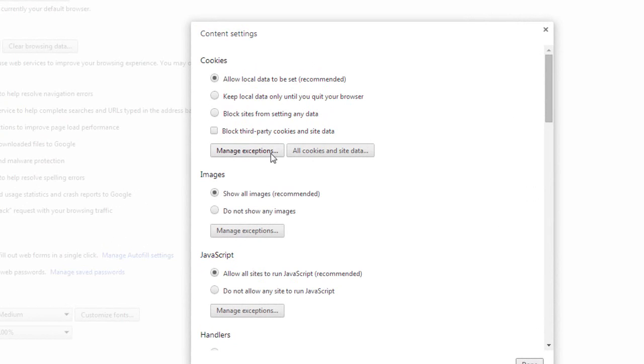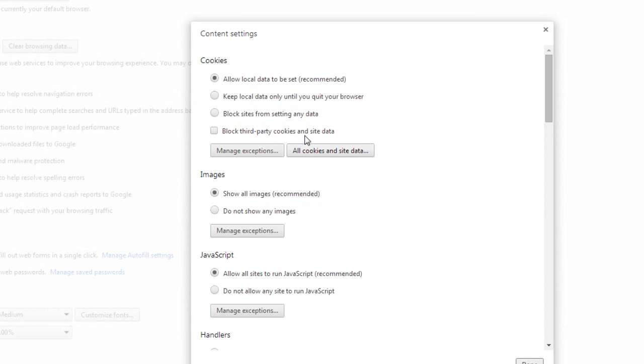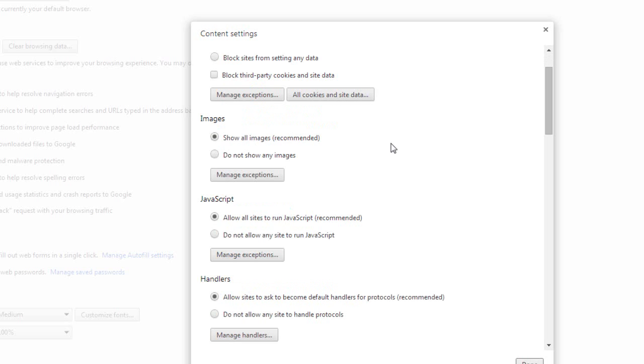You could create exceptions as well to allow for certain sites that are exceptions to blocking cookies and so forth. You could delete cookies this way as well. You could choose to show all images. So on some pages, images might not load up correctly because of some security reasons. So you could have it show all images or not show any.